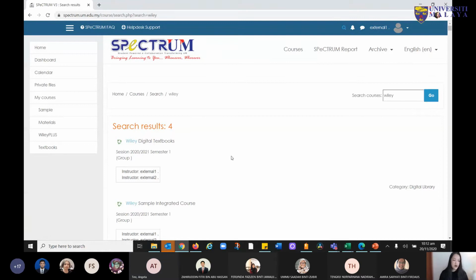I'm going to do the demo to show you how to access and where to find these materials. All you need to do is log into Spectrum. If you're an instructor, you should have your Spectrum account. Just log into Spectrum with your username and password. Once you're logged in, you will directly see all the courses that you are enrolled in, whether as an instructor or as a student.